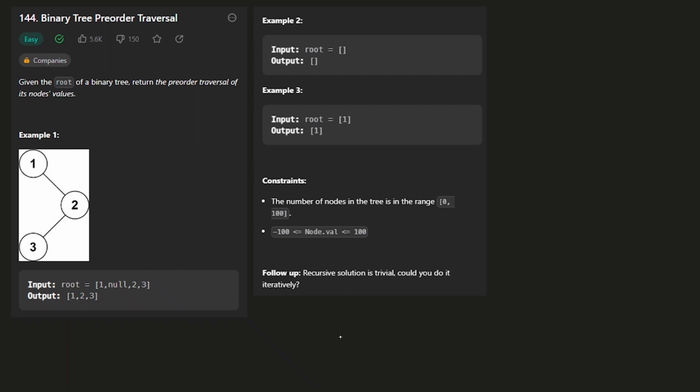Hi everyone. In this video, we are going to solve a problem. The problem name is binary tree pre-order traversal, and the question number is 144. This is a very easy problem, and by the question you come to know that we have to just do the pre-order traversal. But again, let's see the question. The question says, given the root of a binary tree, return the pre-order traversal of its node values.